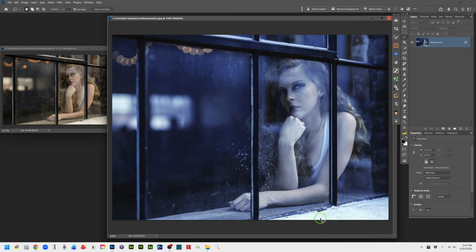So besides color harmony, the next thing I would look at as an artistic principle is either light quality or lighting direction.